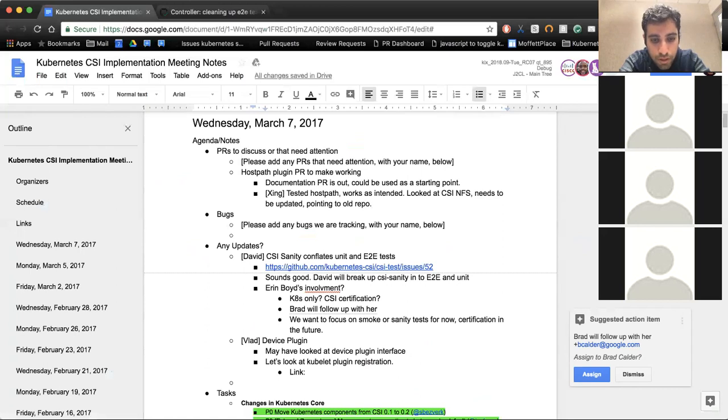So for the most part, the sidecar containers have all been updated thanks to a lot of work by Sergey and others. What remains to be updated at this point are the drivers themselves. They are not 0.2 compliant yet in all cases.